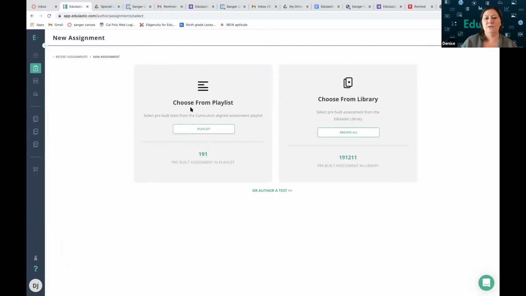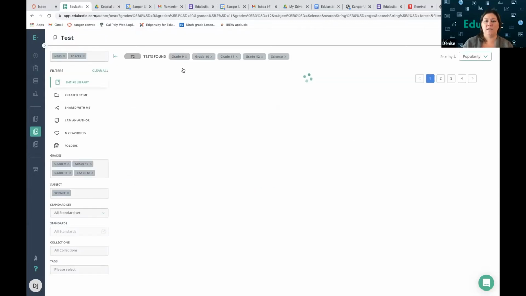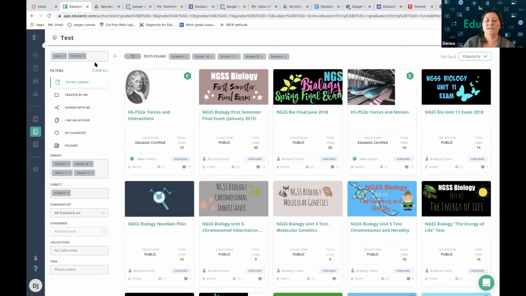And I just wanted to show the amount of pre-built assessments in the library. Look at that, 191,000. Sometimes you just want to look through some testing, and I've already done it here. I teach introductory science for freshmen, and we cover a little bit of everything, but right now we're doing forces. And we're really trying to get aligned with NGSS, the Next Generation Science Standards.